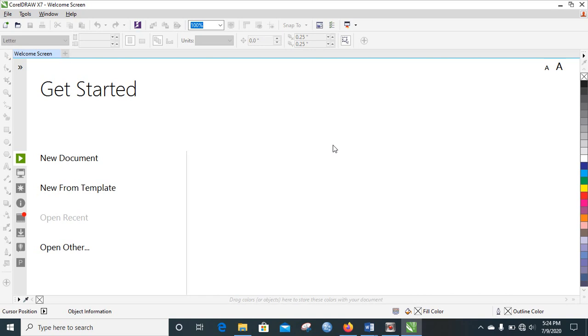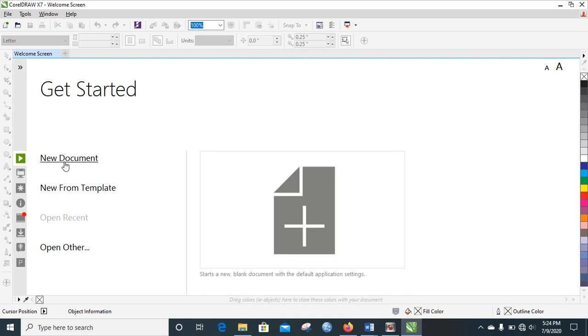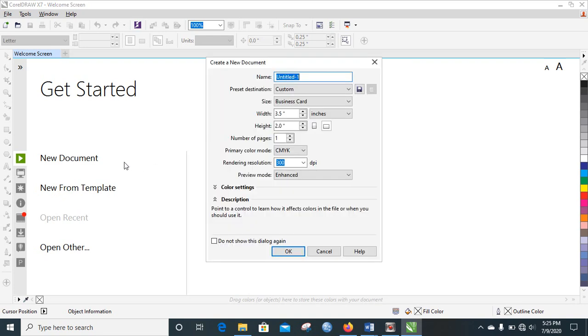And let me quickly state again that there are different versions of CorelDraw. With me here, I'm using CorelDraw X7. So there are other versions. So let's get started. For CorelDraw X7, once you open, you can create a new document here, or you can choose from a template. But let us do a new document.